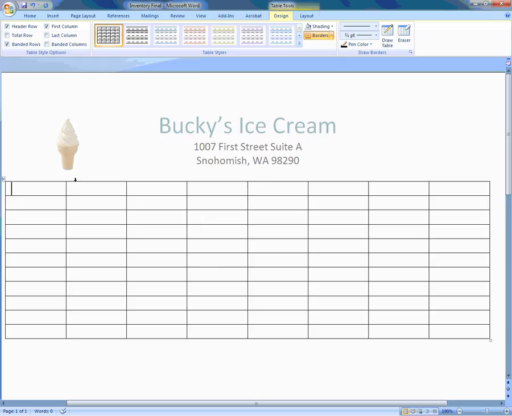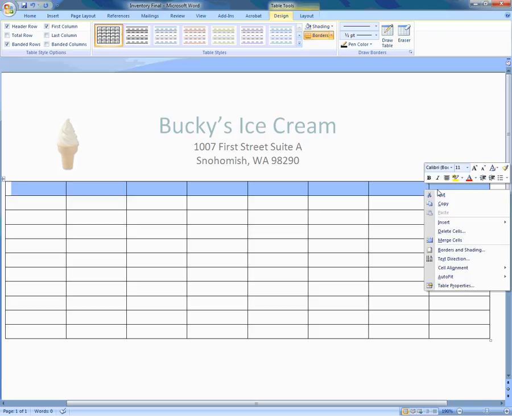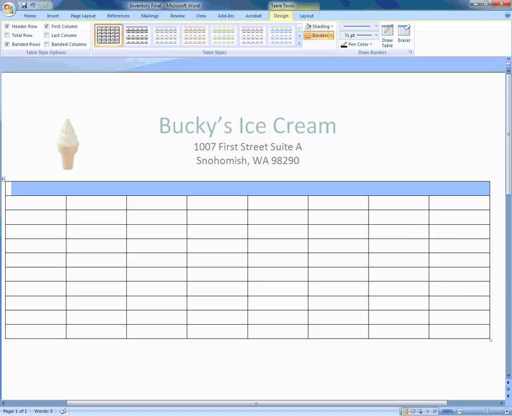Okay, so what we need to do now is merge and center the top set of cells. So highlight that set of cells, the top row, and then right click, merge cells. Sorry, I was trying to pull up the example too.